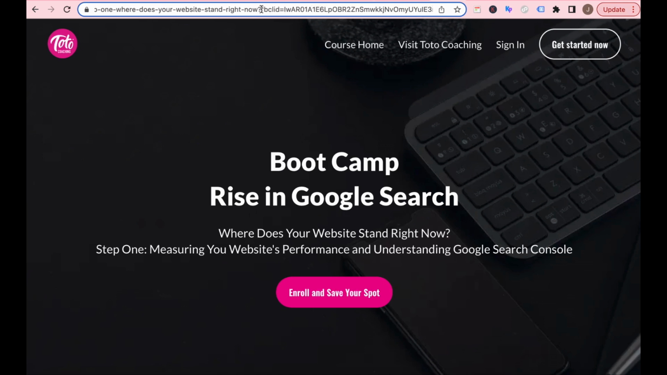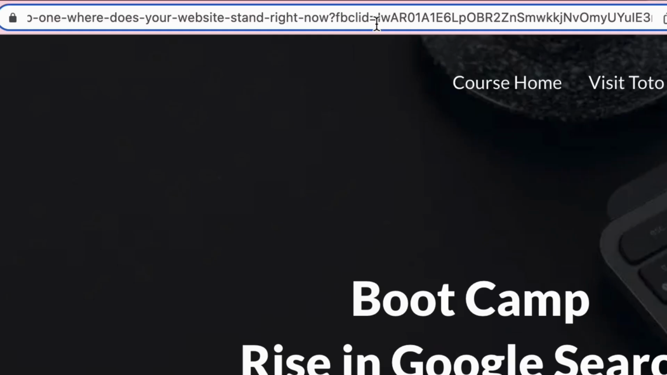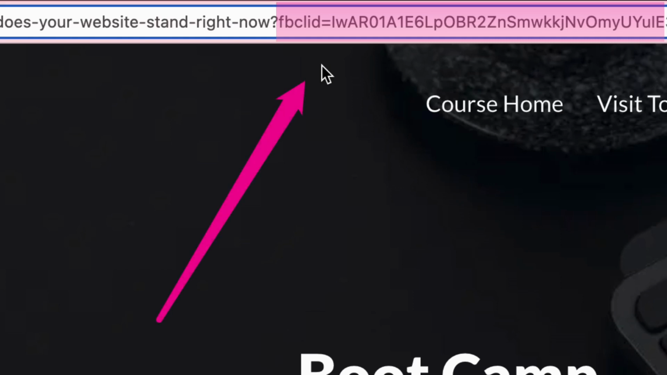When I copy this URL, it happens to have tracking codes on it for Facebook. That's because I came to this link from a link that I pasted on my Facebook page. I have tracking on all of my Facebook posts, so I know if someone registered, they came from Facebook. You can see here, anything after the question mark and all those letters and numbers, that big string there, that's the Facebook code.